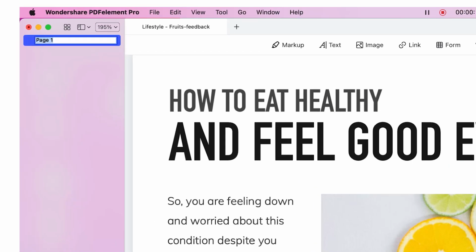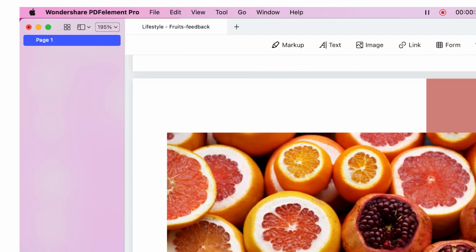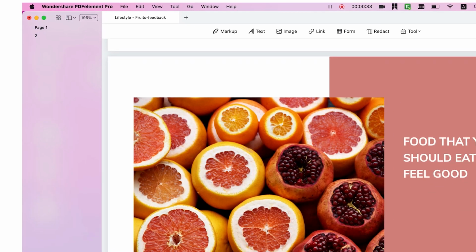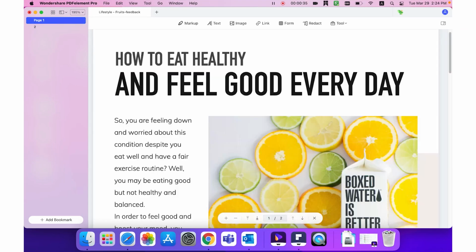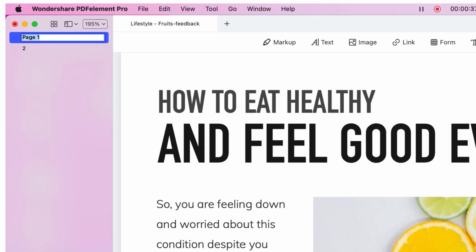You will have the option now to rename the bookmark. Let's make another bookmark for the second page. If we click on the page 1 bookmark, the PDF will automatically jump to that page, and if you double click on the bookmark, you will be able to change the name.